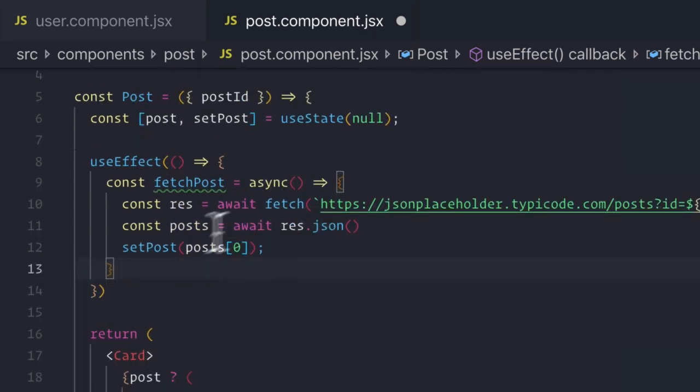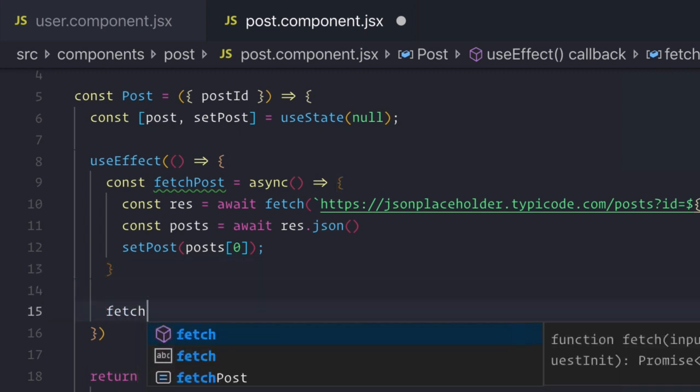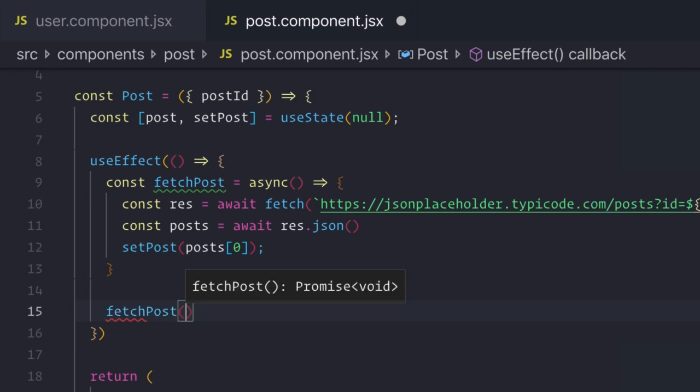If this is the case, if we have something inside of our array, then this will be the object that gets set to our post. If there's nothing, then we'll just get undefined, which is still fine for us. And then we've got to make sure to call our fetchPost.